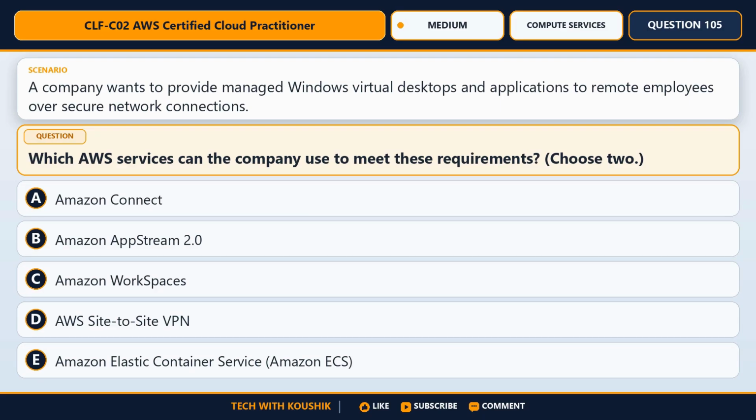Question number 105. A company wants to provide managed Windows virtual desktops and applications to remote employees over secure network connections. Which AWS services can the company use to meet these requirements? Choose 2. Option A, Amazon Connect. Option B, Amazon AppStream 2.0. Option C, Amazon WorkSpaces. Option D, AWS Site-to-Site VPN. E, Amazon Elastic Container Service, Amazon ECS.